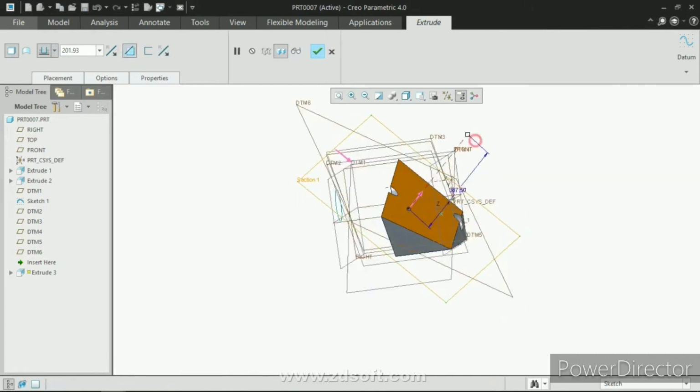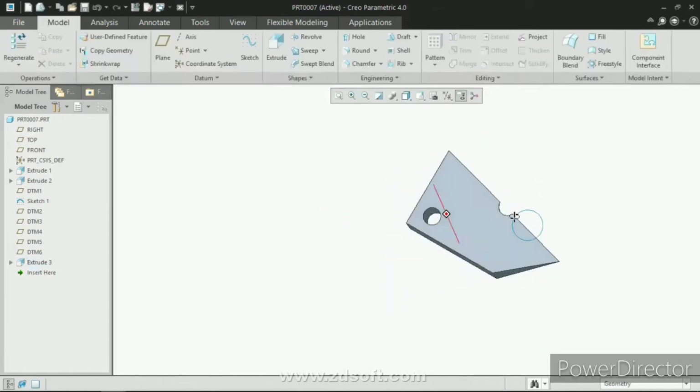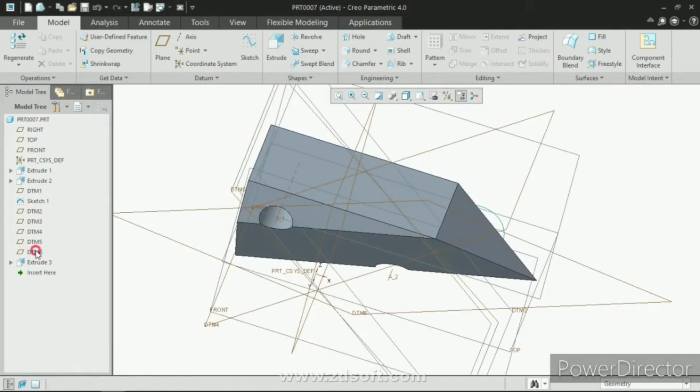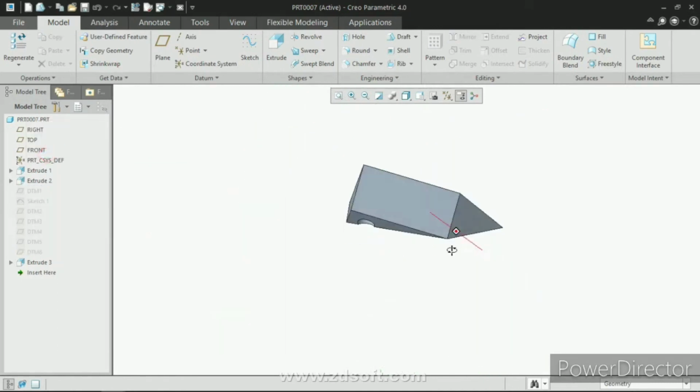So you can see here I have sketched and extruded. By using this plane I have extruded the geometry and cut the material.